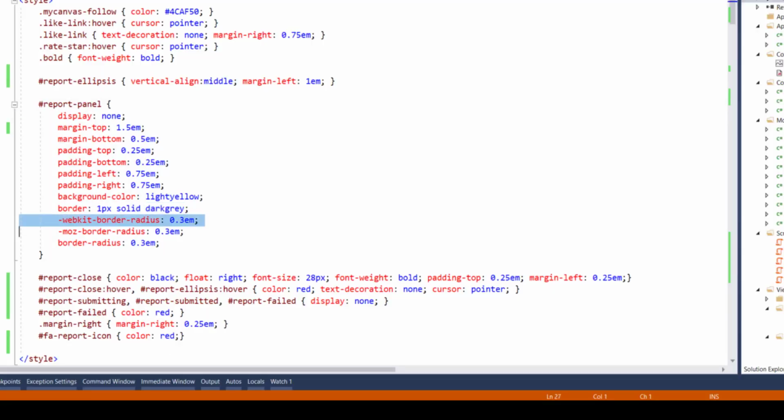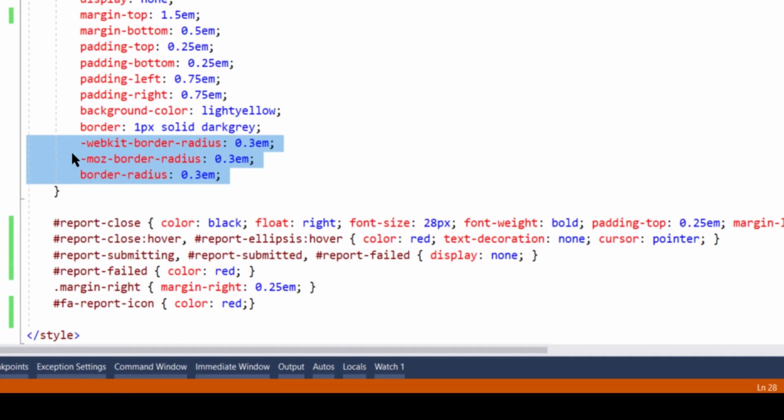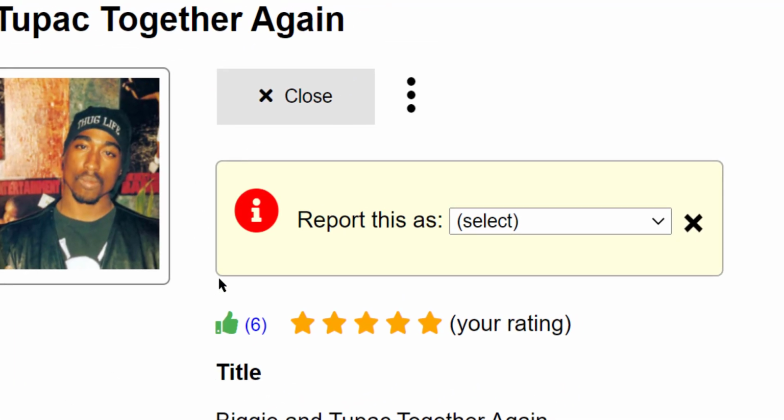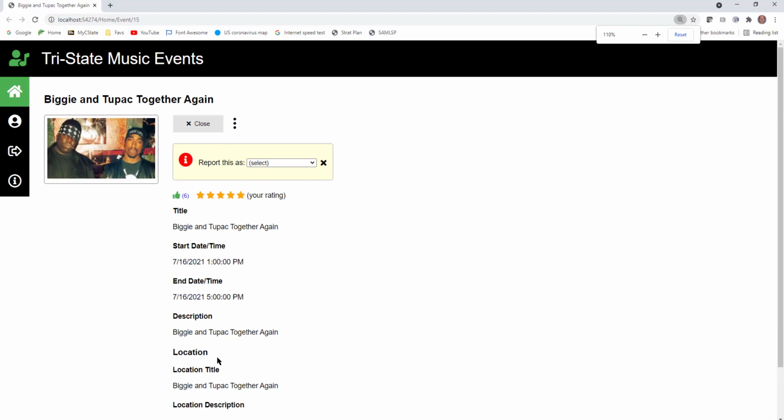Back to the code. And then the last thing is the border radius. Now, I've talked about this before, but the border radius is for Firefox, Chrome, and Microsoft Internet Explorer. So that's why all these are showing. And that's why you get the radius down here.